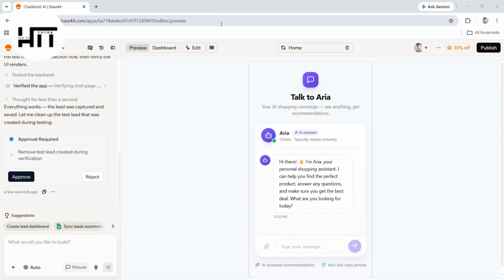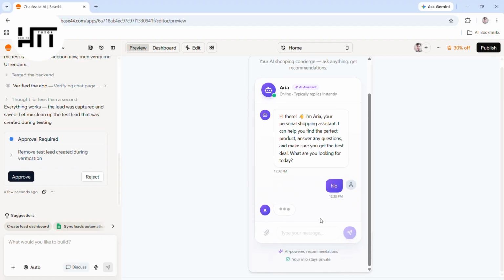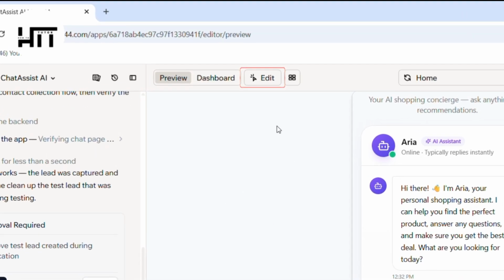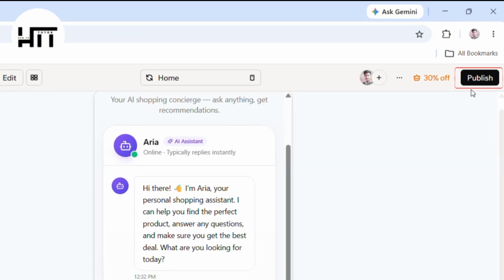Once your app is ready, review the generated design and customize it. You can edit the text, modify layouts, add new features, connect external services if supported, and adjust the overall appearance. After testing your app to make sure everything works correctly, click Publish.